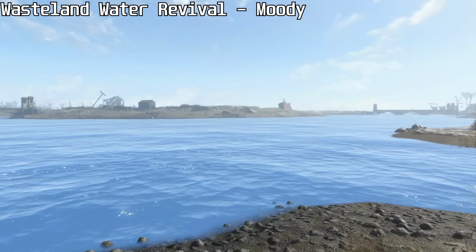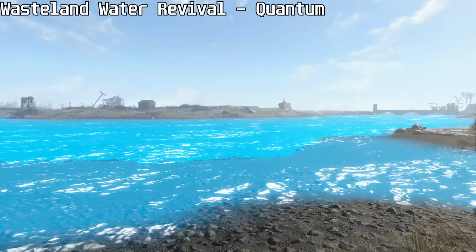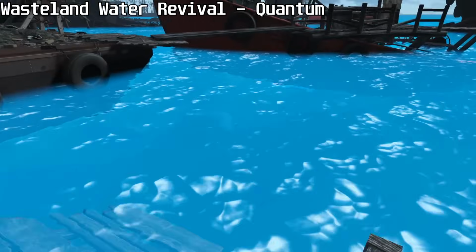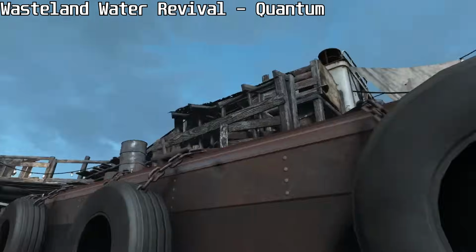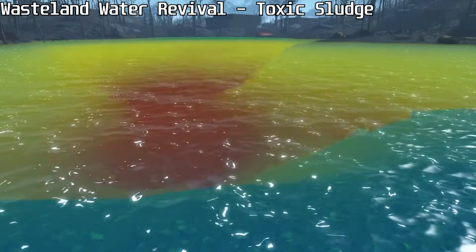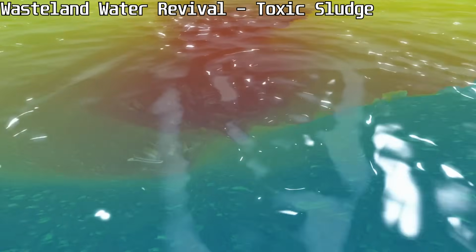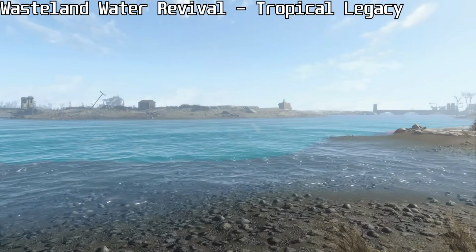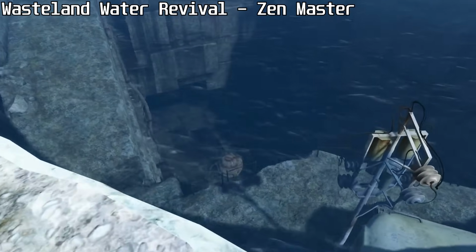Moody water takes on the color of the sky easily, which looks alright. This might be the most sensible option. Quantum water looks like the Nuka-Cola quantum spills from Nuka World, but unlike what you'd expect from soda, it's almost as clear as the Clearly Visible option, so it looks weird. Toxic Sludge changes the water to a myriad of blue, yellow, green, and red colors depending on the depth, and it looks absolutely disgusting in my view. Tropical Legacy looks roughly the same as the tropical setting from the last mod, and Zen Master is possibly the most transparent water imaginable.